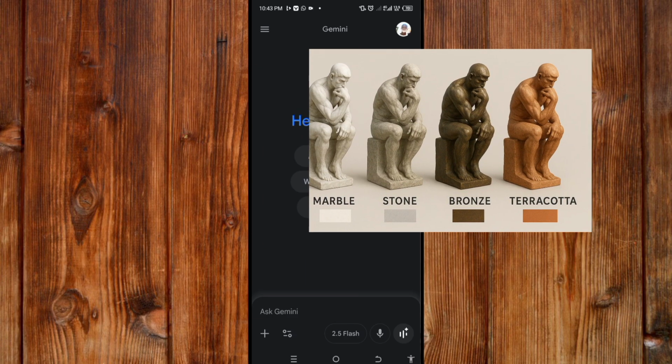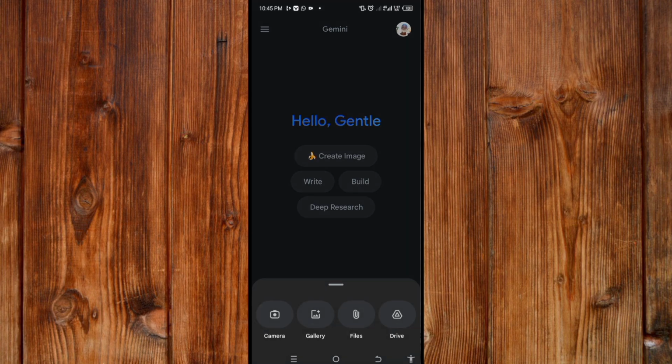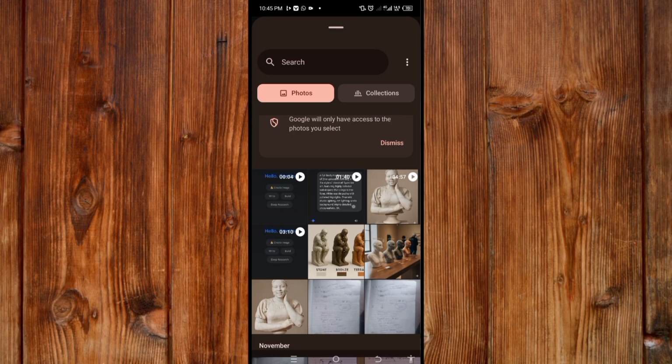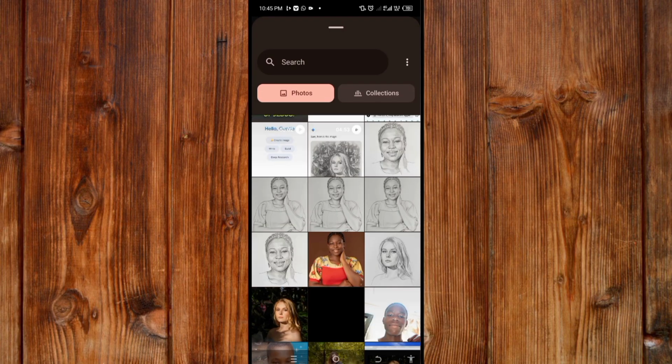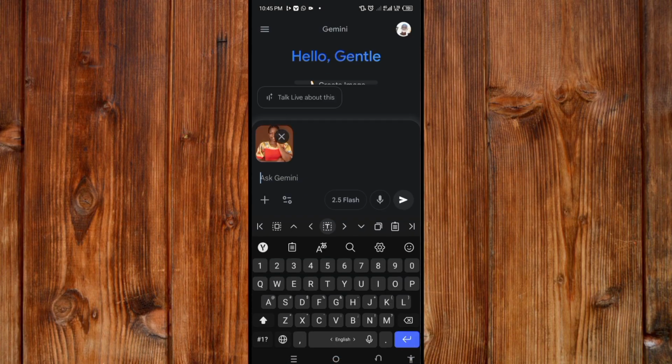Here are the sculpture textures, which you can use to create your own sculpture statue. Here I'll add it to a prompt to transform a photo into a statue. To do it, click on this plus icon, click on gallery or click on file to go to your folder. Scroll down till you find the photo you want to use. Click on the photo, then click on done. Now paste the prompt.